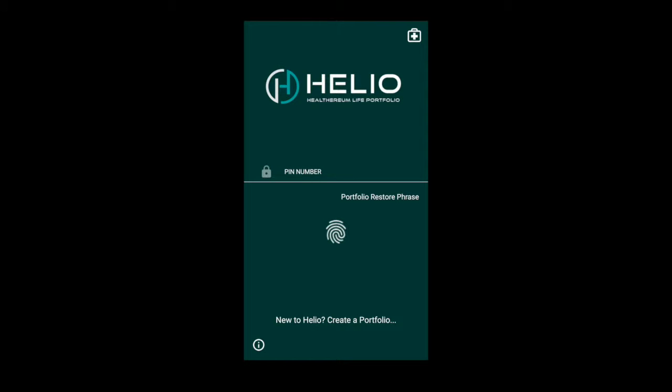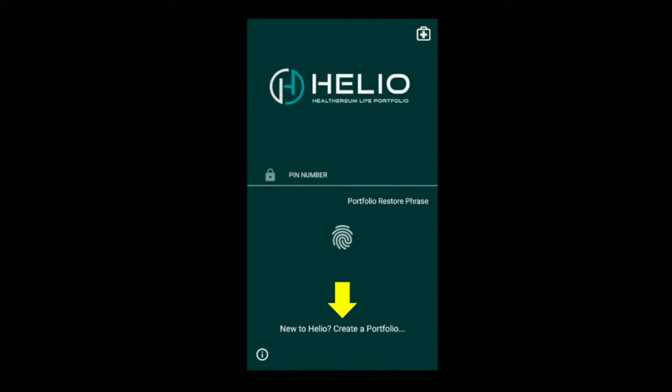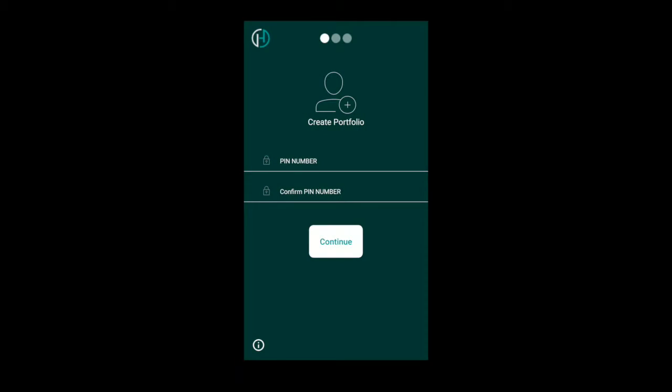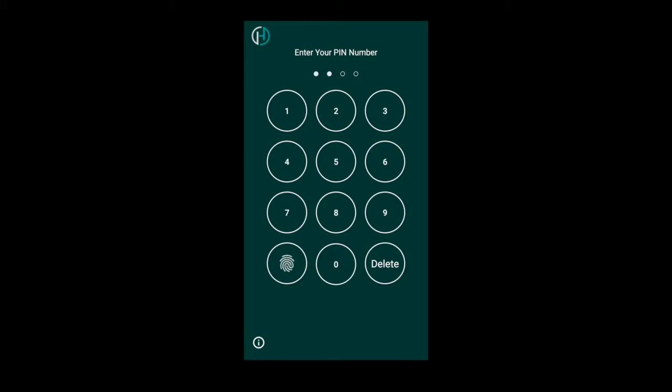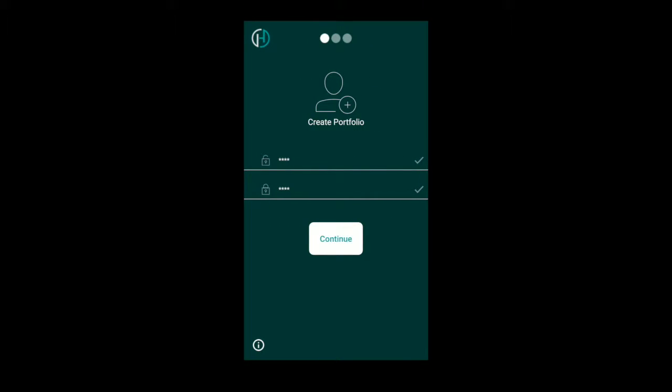Creating a new portfolio. After downloading HELIO, click Create a Portfolio. Here you will create a 4-digit PIN number. Then click Continue.